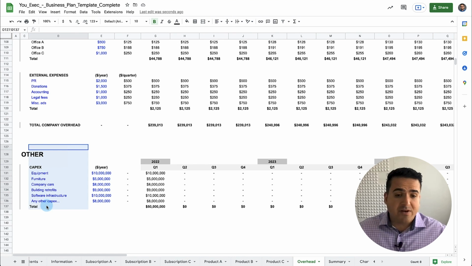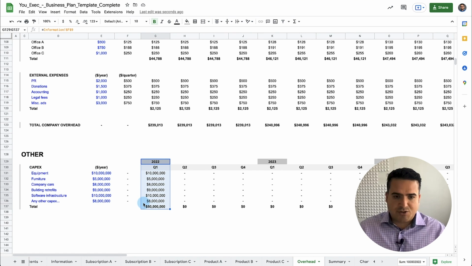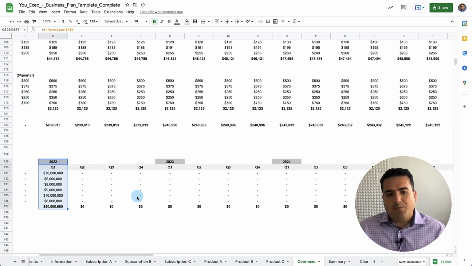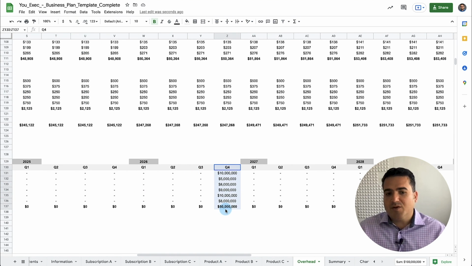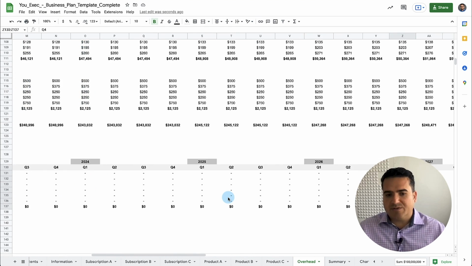Now, to put your company together, you need to make some capital investments. You need to buy furniture, you need to buy company cars, you need to retrofit a building. All of these expenses you can add in your CapEx section for Q1 of the year that you start. But remember, in about 5 years, you might have to do another upgrade. So put capital for that future expense.